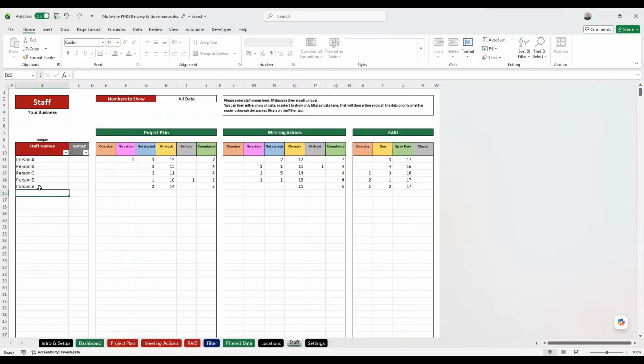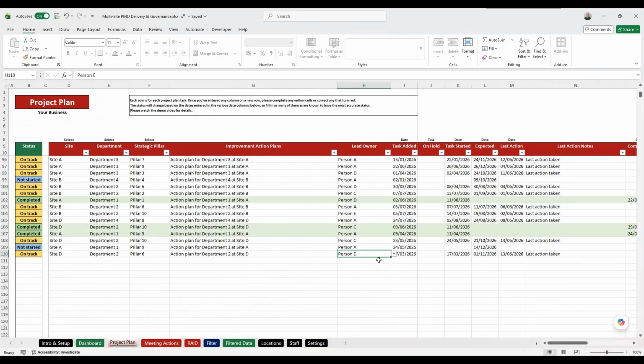You can put the staff names in here and then you can select them in that drop-down list, the lead owner. And then you can put in today's date. I've put a drop-down list of the previous few days because you may have done this yesterday or the day before, but you can select today's date, which is top of the list. This is just when you're adding the task in.